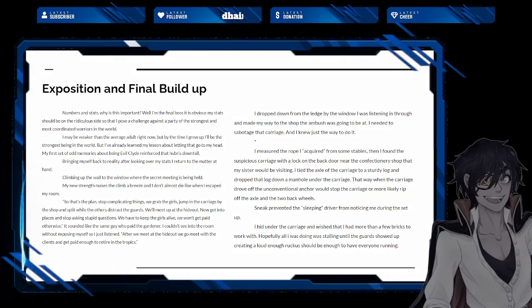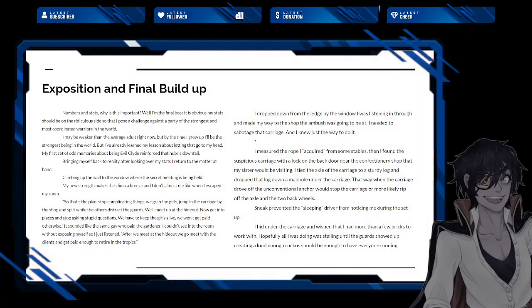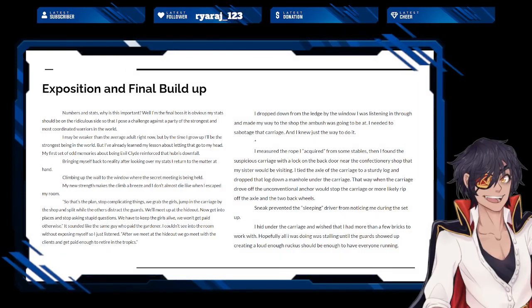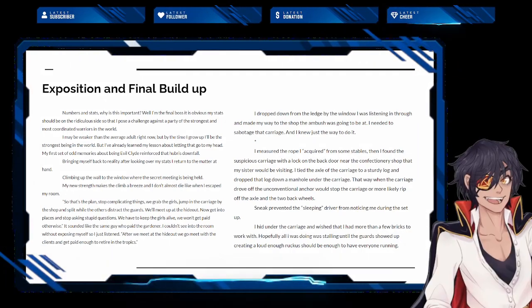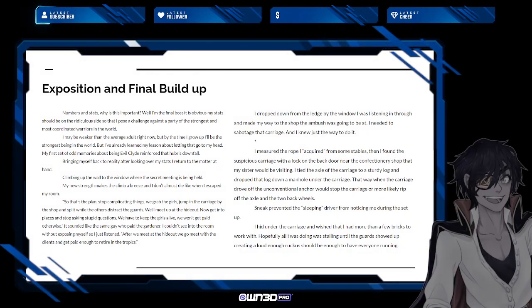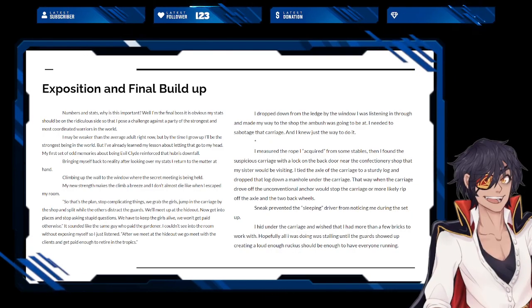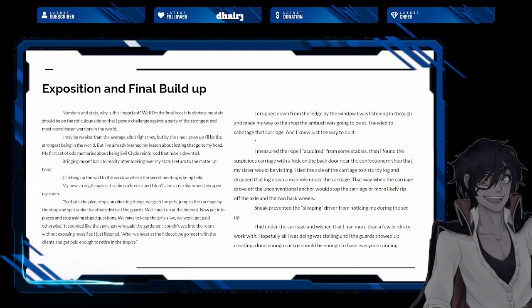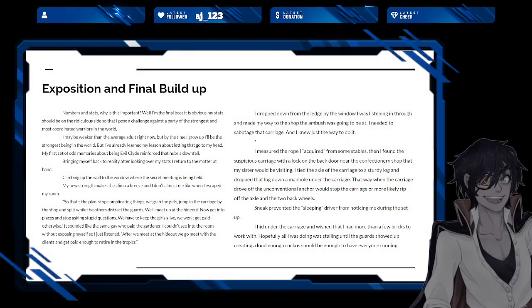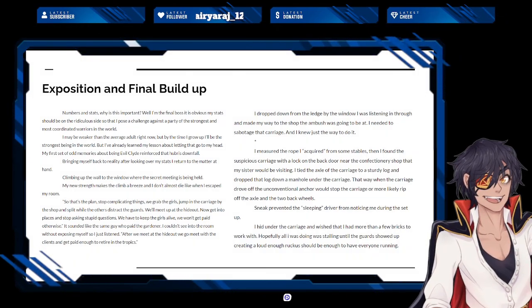Exposition and final build-up. Numbers and stats. Why is this important? Well, I'm the final boss. It's obvious my stats should be on the ridiculous side, so I pose a challenge against the party of the strongest and most coordinated warriors in the world. I may be weaker than the average adult right now, but by the time I grow up, I'll be the strongest being in the world. I've already learned my lesson about letting that go to my head. The first set of odd memories about being evil Clyde reinforced that hubris downfall.